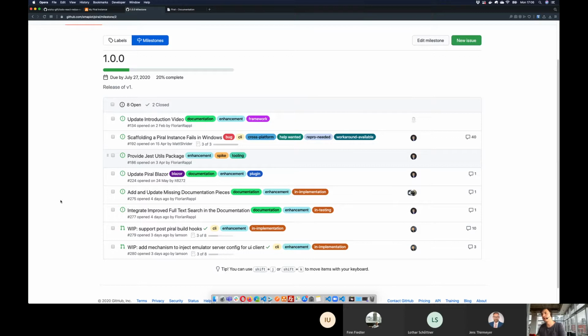And I want to provide a utility package for making testing with Jest really convenient. Still trying to, let's say, scope this properly and see what should go in. If we don't find anything that is really useful, we will potentially discard that completely. So this is a story that we don't know yet if it makes it in or if it's useful at all. But what comes definitely is a Piral Blazor update, but more on that, I think, in another stand-up.